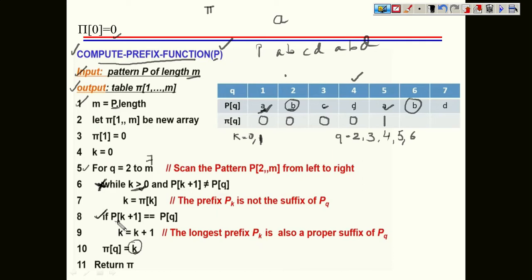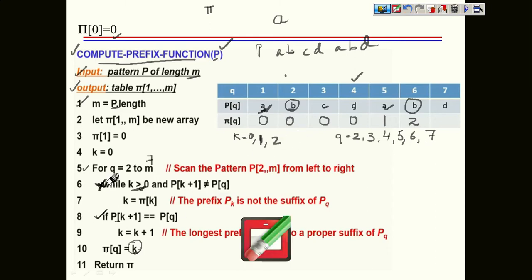Now here you can see P of k plus 1 means P of 2 is equal to P of 6. Yes, this is correct. Then we are going to increment the value of k. So k becomes 2, and whatever the value k becomes, that value we are going to write in this index. So here we will write 2, and then we will go back, and now this becomes 7, and this is the last index for this loop. This is the last value to be executed. Now k is 2, so we will again check what is the status here.